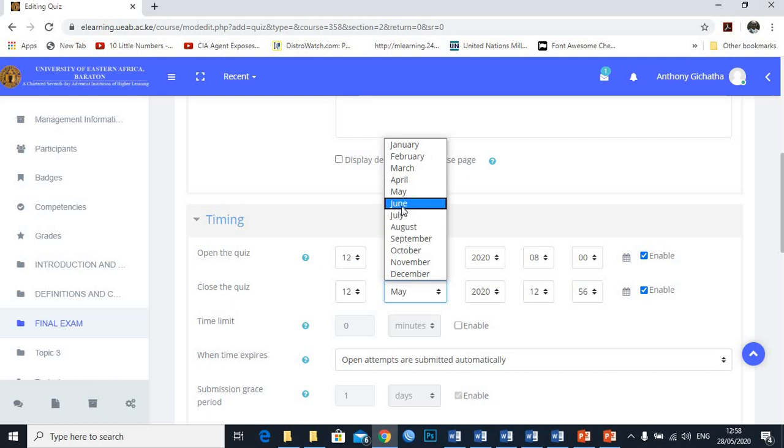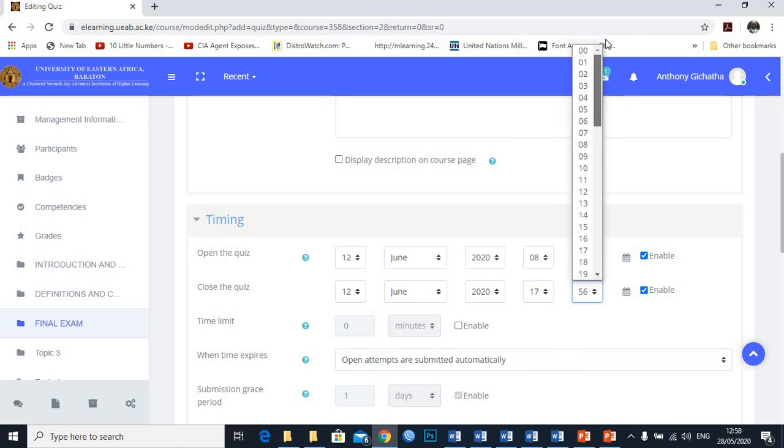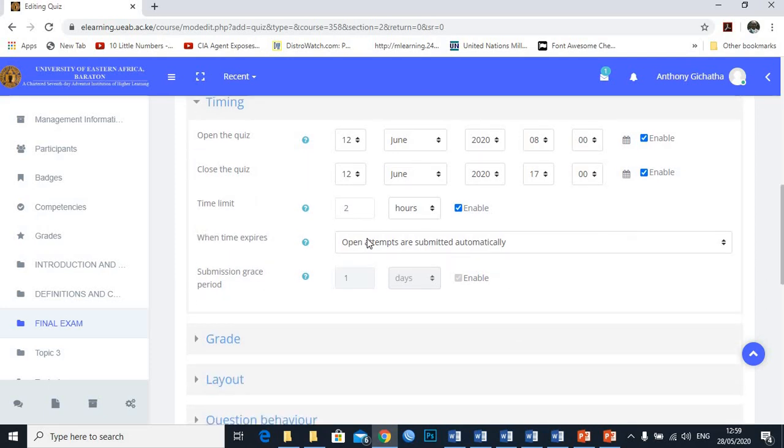again June, up to 5 in the evening, for example. All right. So it will go up to 5 in the evening. So in that case, we've already enabled that. Then we can also enable the time that the exam is available the whole day, but you only have how many? Probably 2 hours. All right. So the moment you start the exam, you only have 2 hours.